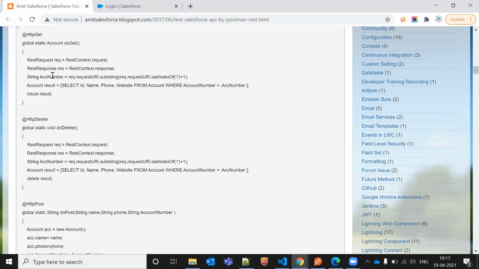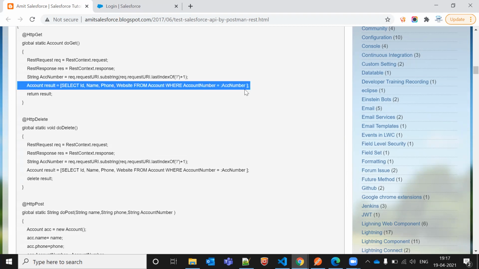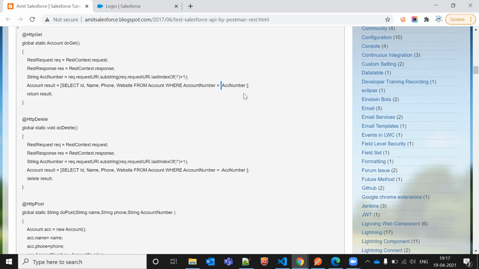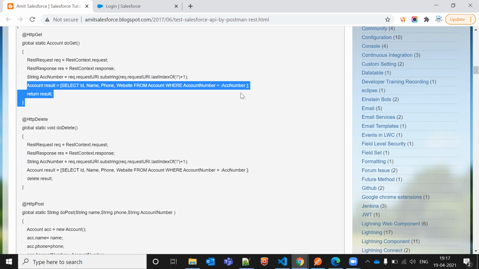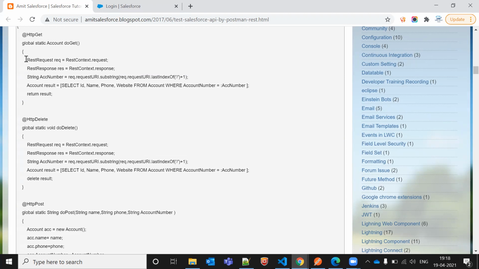But in real time, it will return you the same ID instead of the account number. Then you will pass the ID, and whatever records you want to delete, update, or upsert, you can do the same way in real time. Okay, so similarly you have to follow the same way.